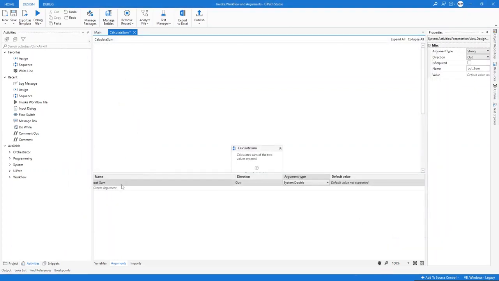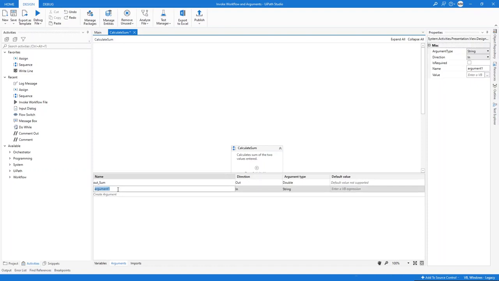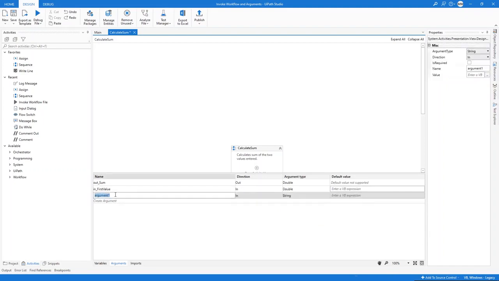To add the terms, let's create another pair of double arguments. We'll name the first one in_first_value and the type as double. And the second one let's name in_second_value and of type double. Alright, for arguments with direction in, we can choose a default value which can be used. But any value that we pass to the argument from the invoked workflow will overwrite this one.